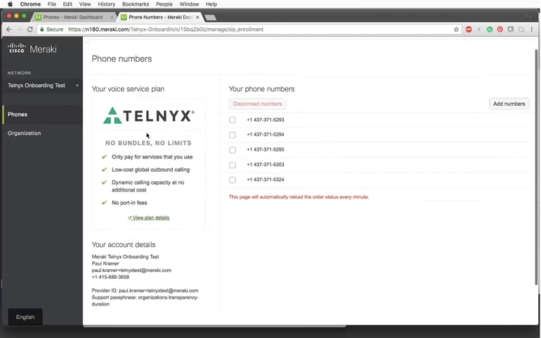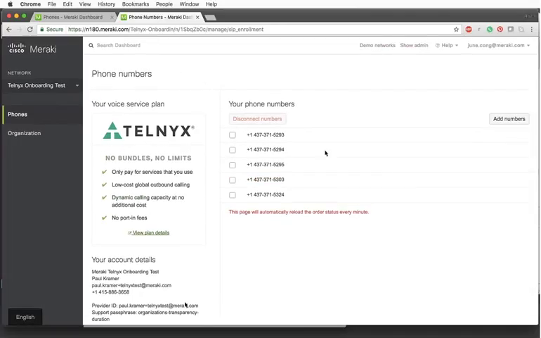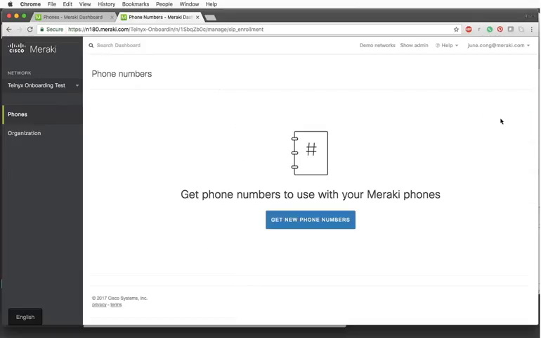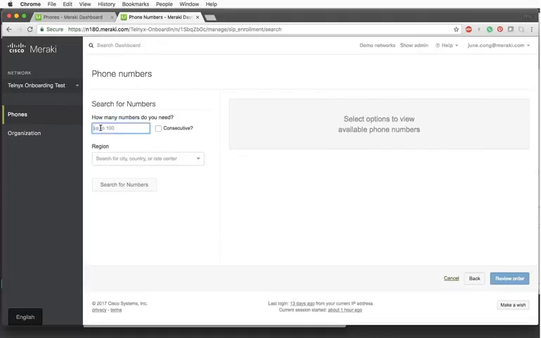Telnex is our service provider. You'll have your account details down there, and your phone numbers that you own right in the middle. Likely what's going to happen when you first start a Meraki phone deployment is you're going to see this page because you're not going to have any phone numbers. And you just press get new phone numbers. Say I want 5 in Toronto.